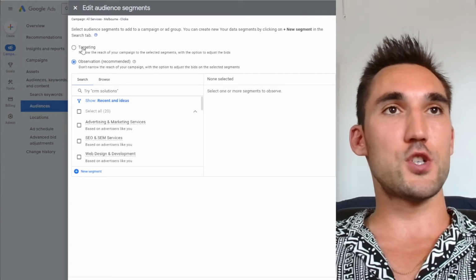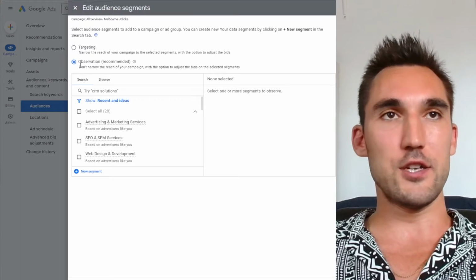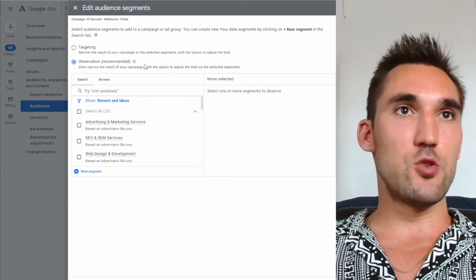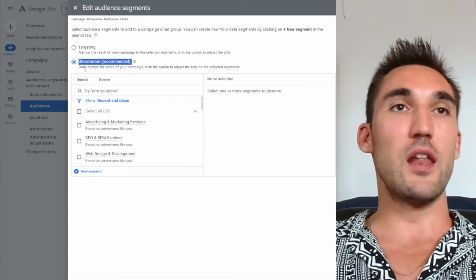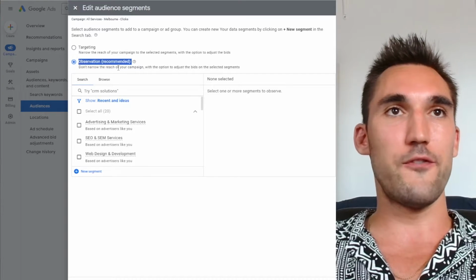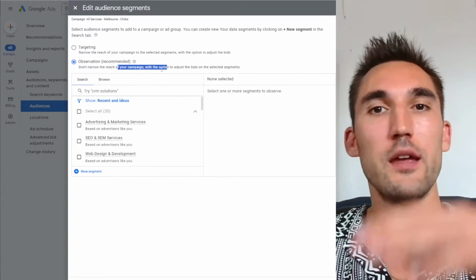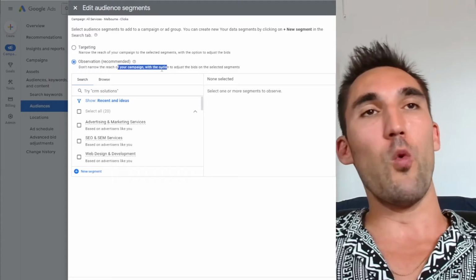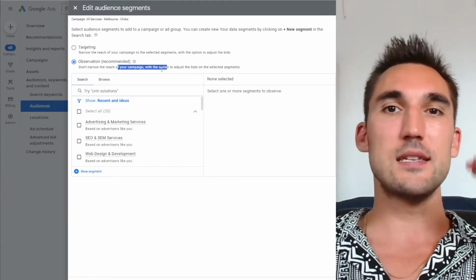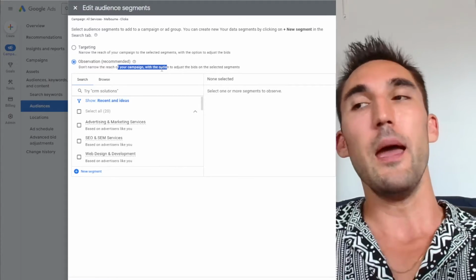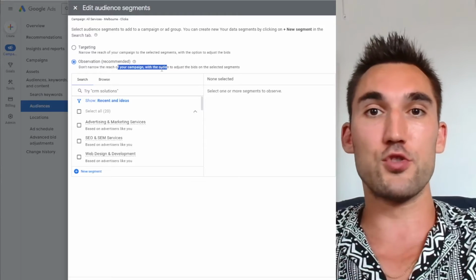The first thing I want to point out here that's important is this up here. You've got the options between targeting and observation. The difference between these two is that if you select observation, this is not actually going to affect your campaign. It will not only target these people. What it will do is just give you data on this particular audience segment, but it's not going to show it only to them. It'll show it to everybody.